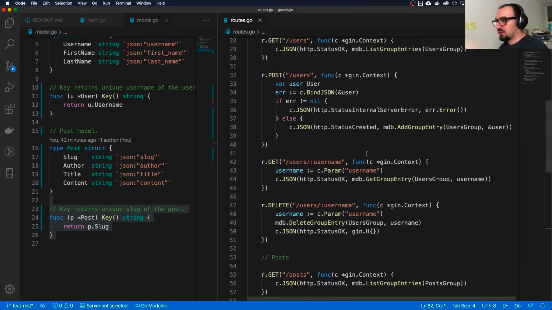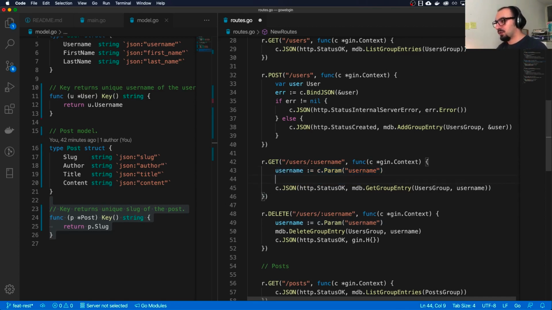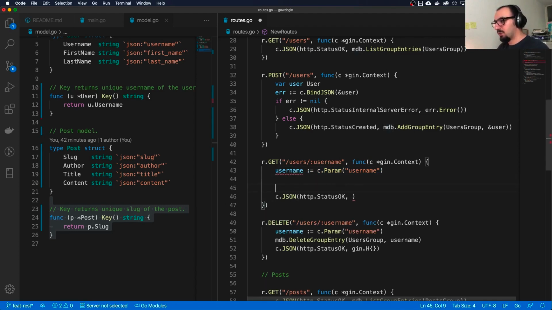So let's start with a user. Our goal is to implement it so that if there is no user with a given username, we return 404 instead of returning OK every time. So how can we do it? We can move this part out of this scope. We say return a user.